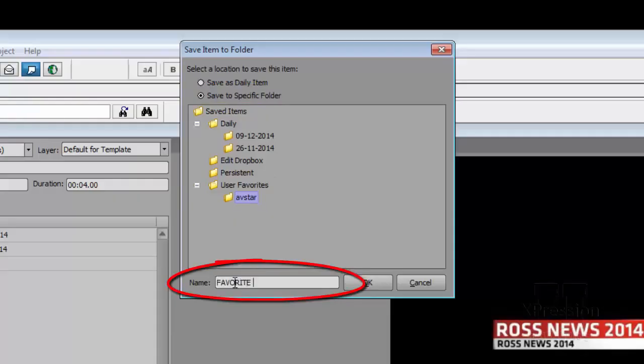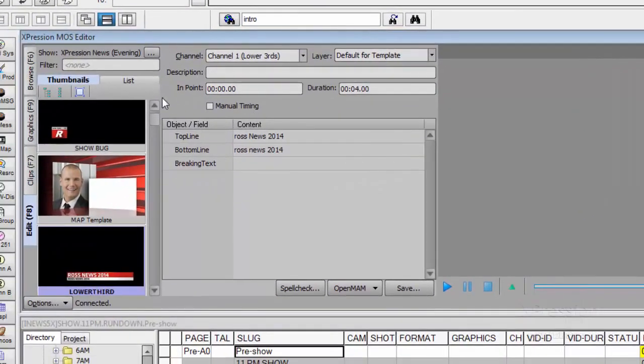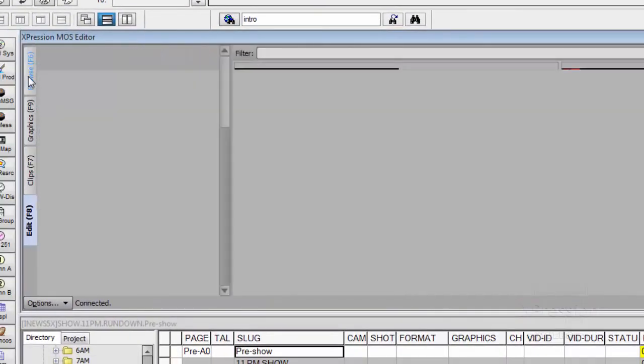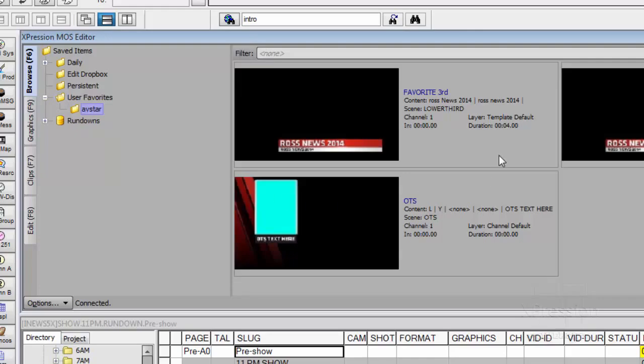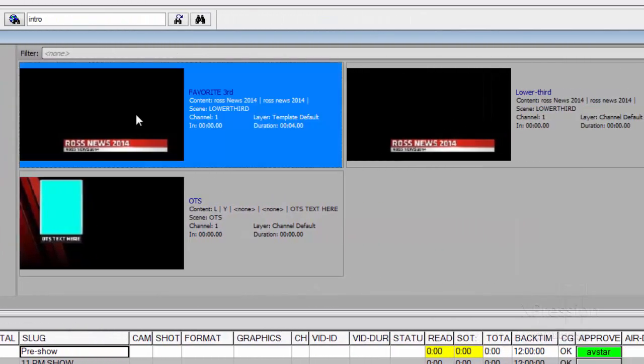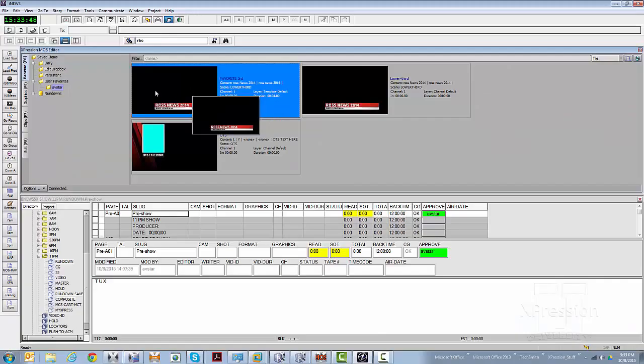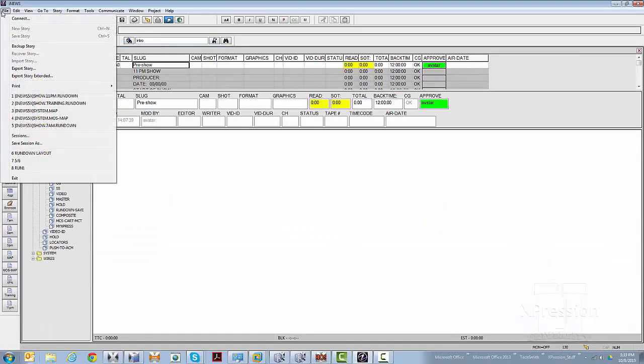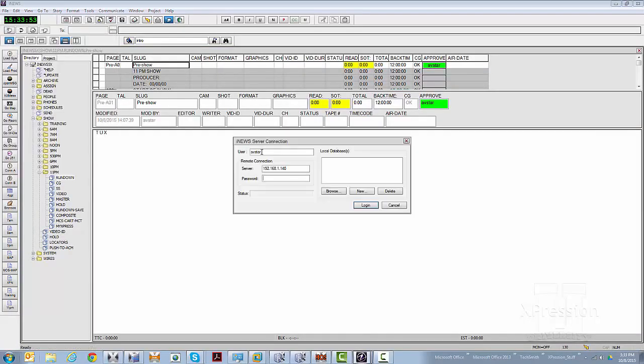I'm going to call it Favorite Third, and click OK. If I go back to my favorites folder by clicking Browse, Favorites, you can see Favorite Third is now stored here. If I log out of iNews, right now I'm logged in as Avstar, I'm going to log in as a different user.